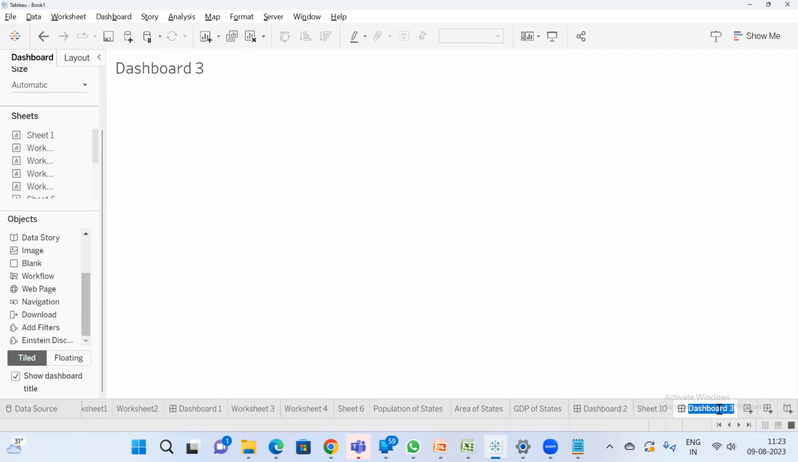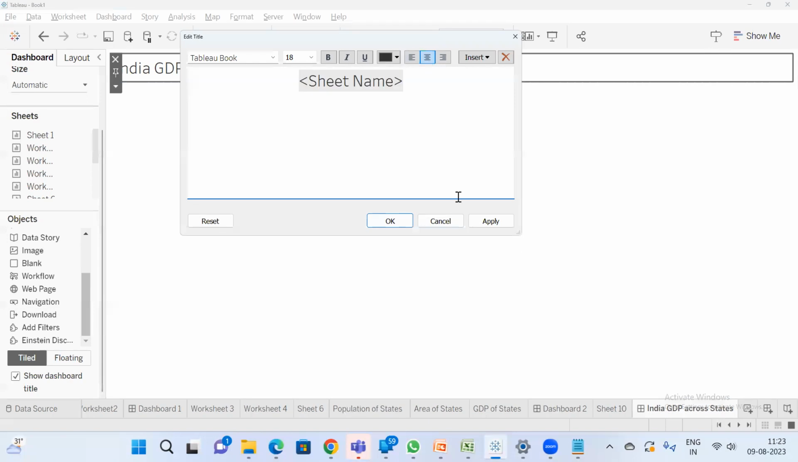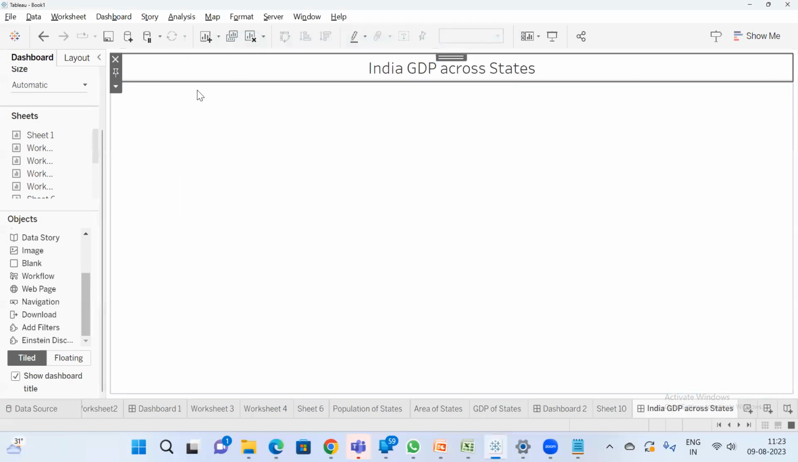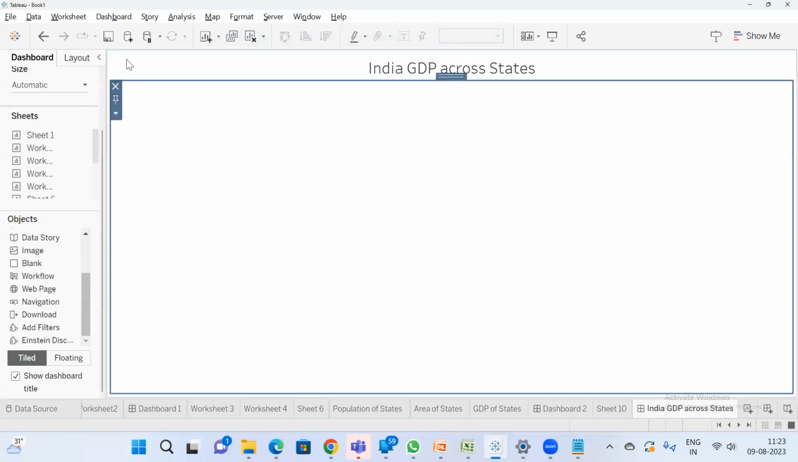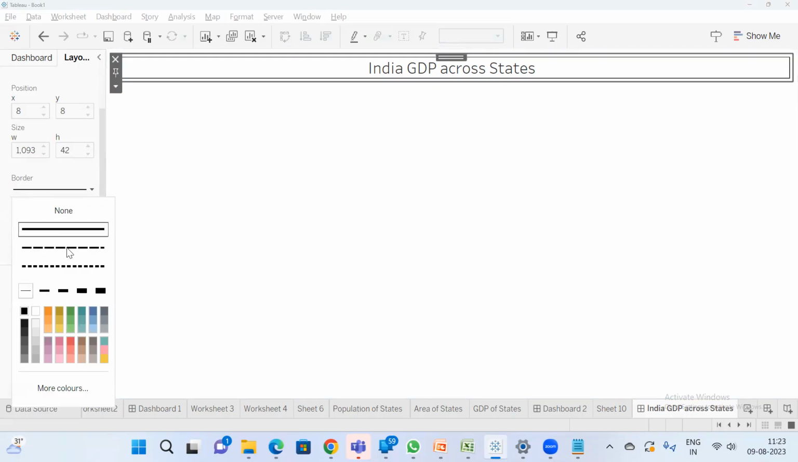Okay, so I'll write India GDP across states. Align this. And here also we have so many layout options. Let's say if you want to keep borders, you can just keep the borders like this.